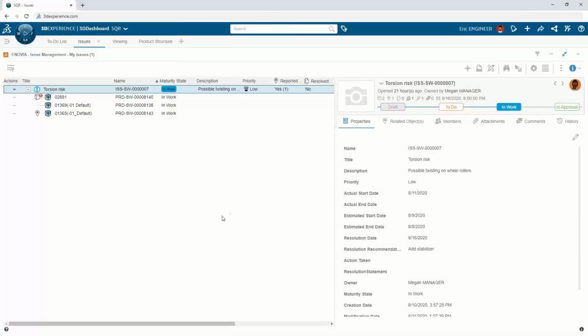So then just switching back to his dashboard, Eric can move the issue status to in approval, and then Megan, his manager, will now be automatically notified that the completed issue is ready to review.